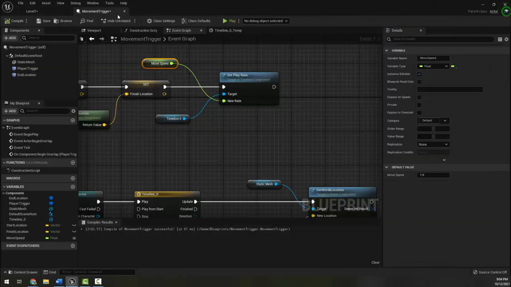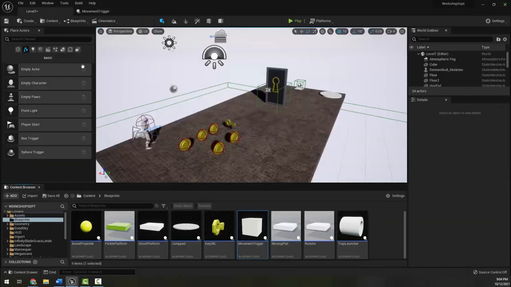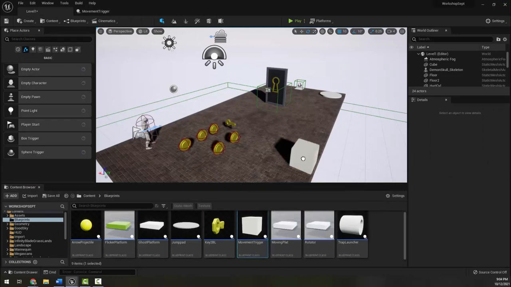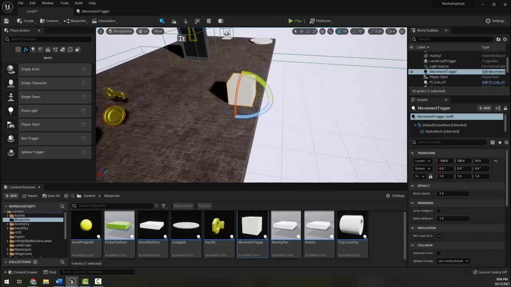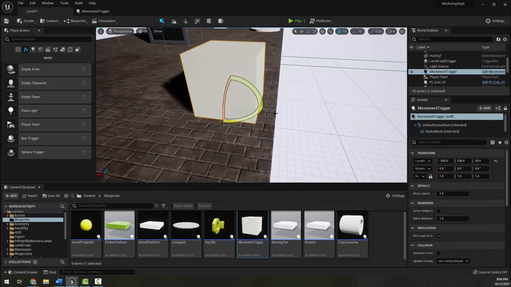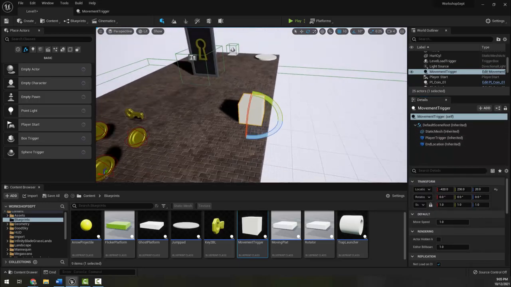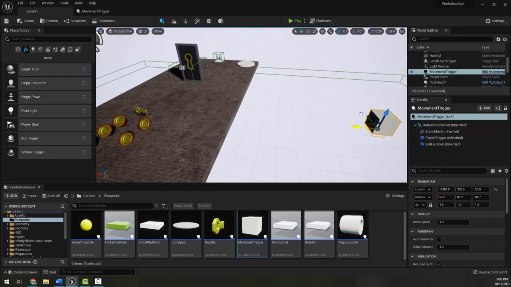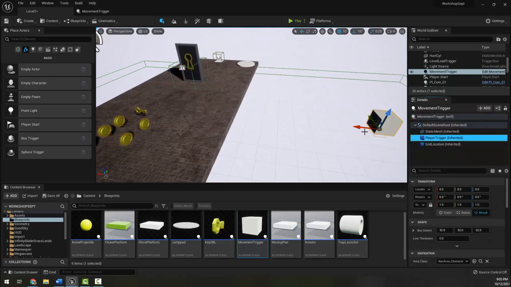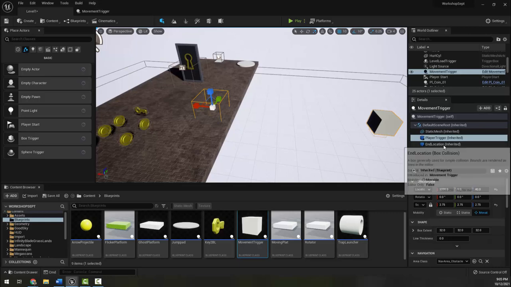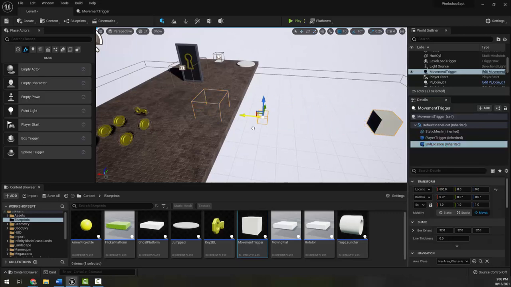So now, with this saved, we now have this new movement trigger. So I'm going to move this out here. And remember, this blueprint, if we look at it, has 3 things in it. We have its mesh, and we have the trigger, and we have the end location. So I'm going to move this guy way off here. And I'm going to move the trigger, the thing that I need to step in, over here, and I can even scale it so it's a little bigger. And then I'm going to move the end location here.